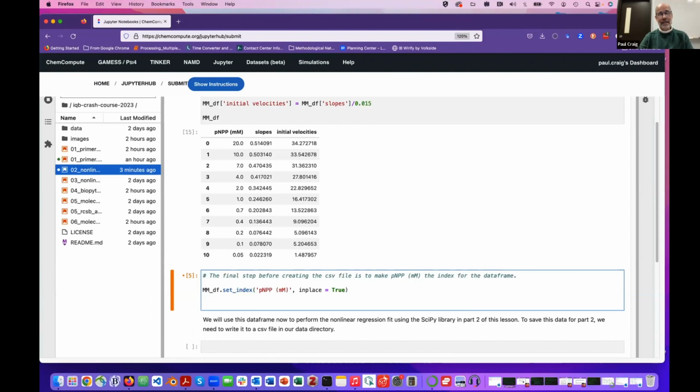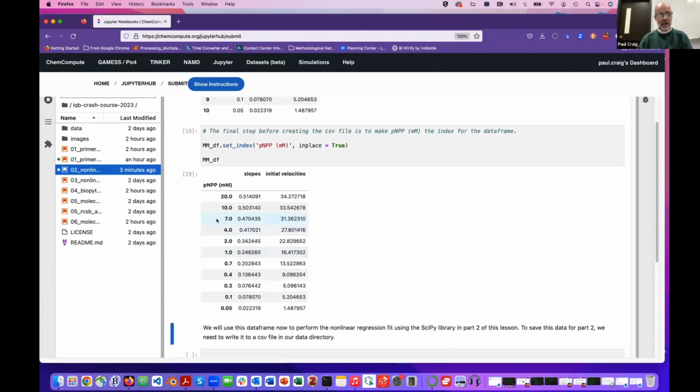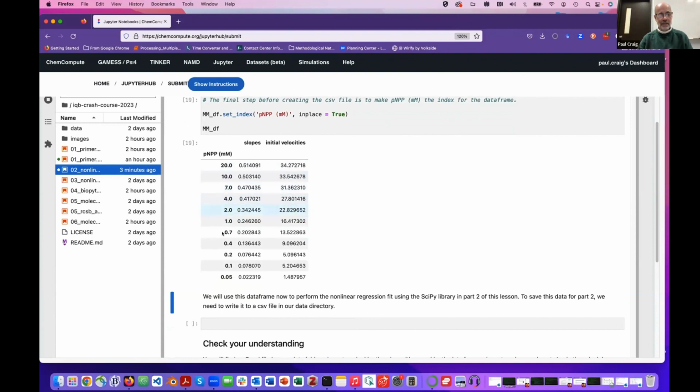And I want to take a look at that data frame to see if in fact this happened. mm_df. I just look at the data frame. And we can see now that we've got our index. These are the substrate concentrations, the PNPP millimolar values. Our slopes are the second column. We don't really need those anymore. And initial velocities are in this last column.